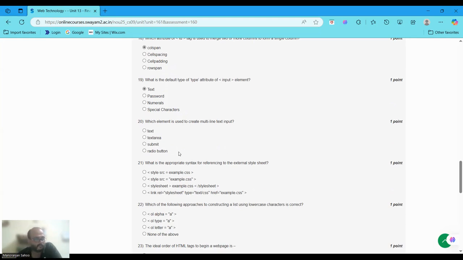Multi-line text input, that is option B, textarea. 20, option B, that is called textarea. Okay. Now, the textarea element in HTML allows users to enter multi-line text, unlike the single line input type text. Option A is not a valid element. That is, text is not a valid element.